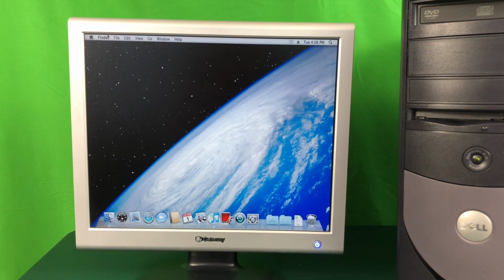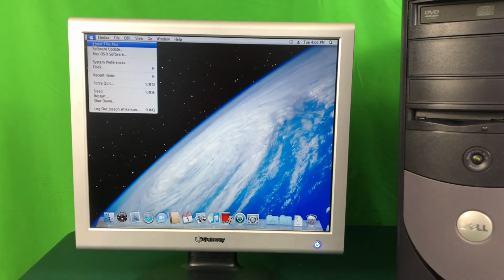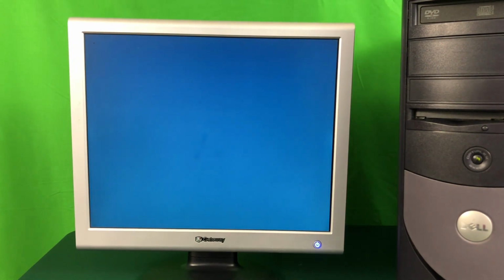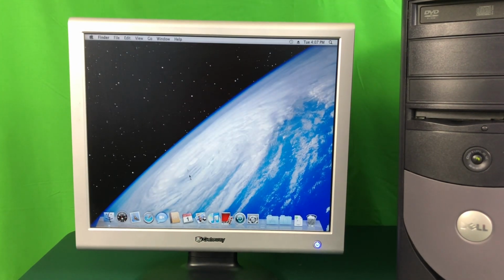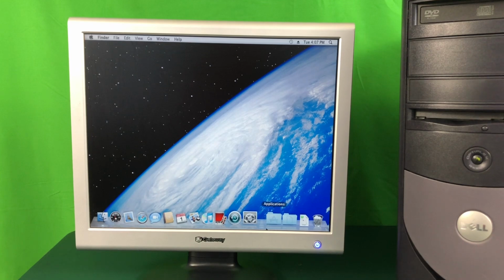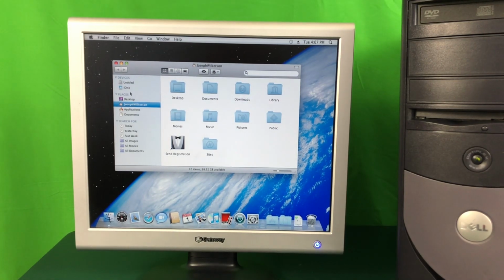But there's a bunch of bugs and glitches. So like if I click About This Mac, it's just going to crash and restart. It's really weird. So there are quite a few bugs, but some things work fine. I'm not connected to Ethernet. Otherwise, I think the internet would work, or it should work at least.